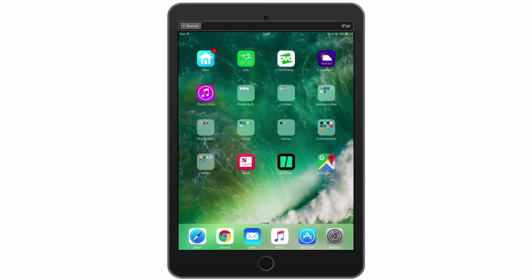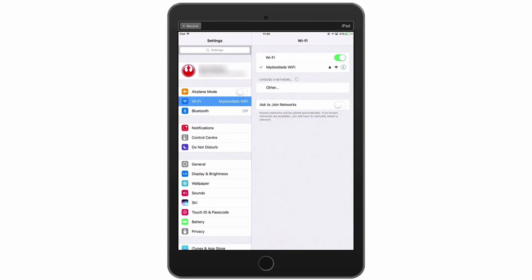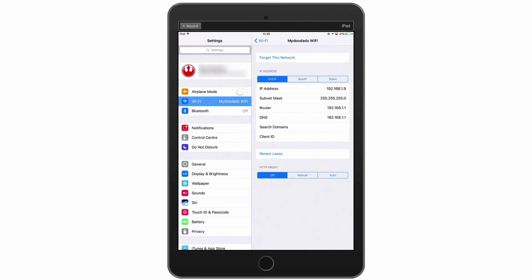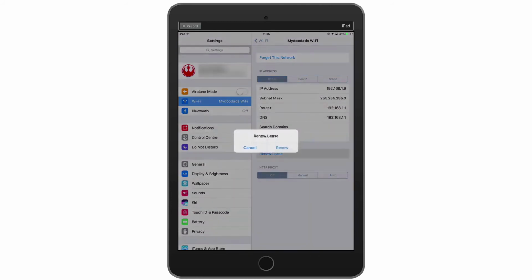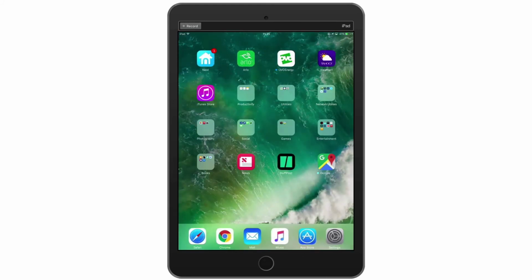So we're now looking at the iPad. But in order for the parental controls policy to take effect, we first need to renew the IP address lease from our Synology router. To do this, we must open Settings, then select Wi-Fi. Within the Wi-Fi panel, we need to select the wireless network that we're connected to and press the Renew Lease button. When prompted, choose Renew. We can now return to the home screen and open up the Safari browser.